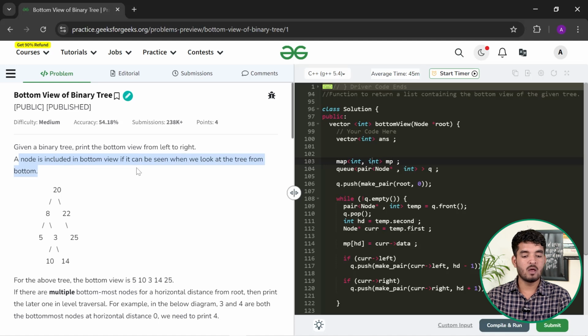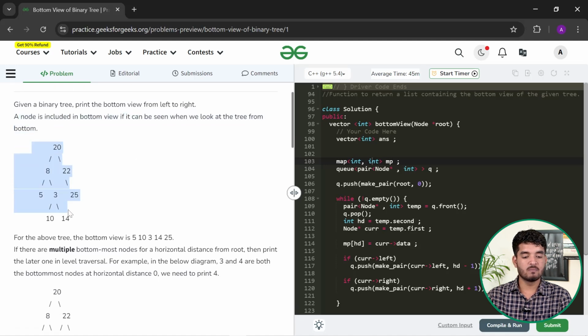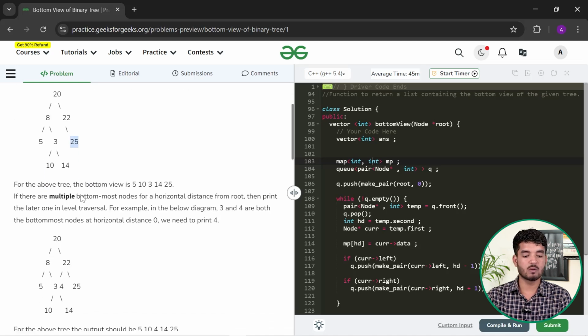from the bottom. For this binary tree, the expected bottom view is 5, because 5 is the leftmost node and this is also the bottommost node, and then 10, 14, and then 15. These are the nodes which are visible to you if you look at the tree from the bottom.